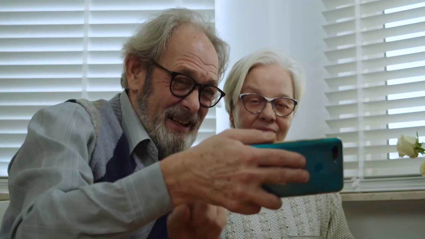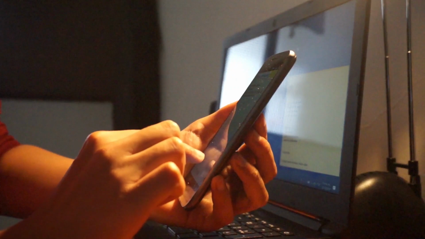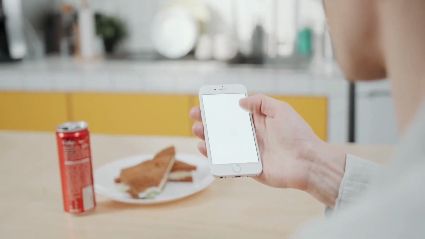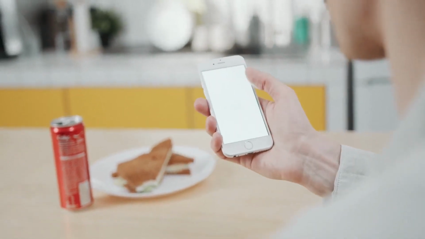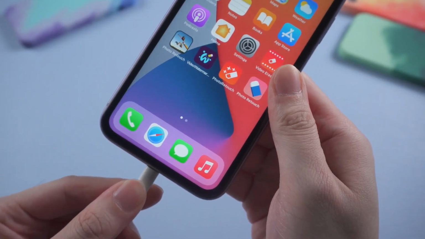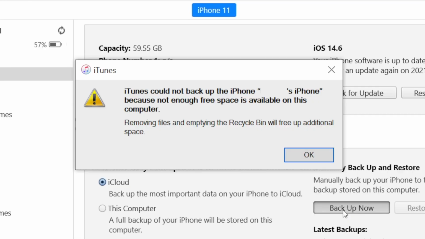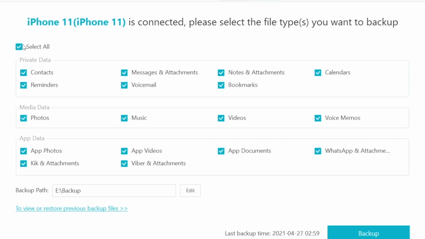iTunes Backup. iTunes Backup is a feature offered by Apple's iTunes software that allows you to back up the data on your iPhone, iPad, or iPod Touch to your computer. With iTunes Backup, your data is stored locally on your computer, which means you can easily restore it to your device if you ever lose or replace it. To perform an iTunes Backup, you need to connect your device to your computer using a USB cable and open the latest version of iTunes. Once your device is connected, you can select it in iTunes. Go to the Summary tab and click the Backup Now button to initiate a backup.